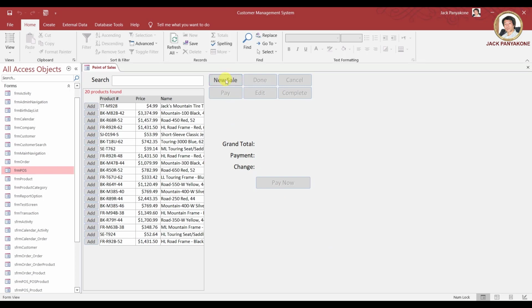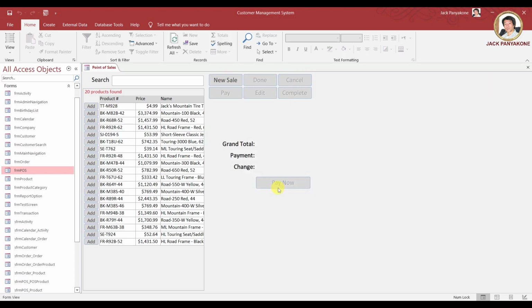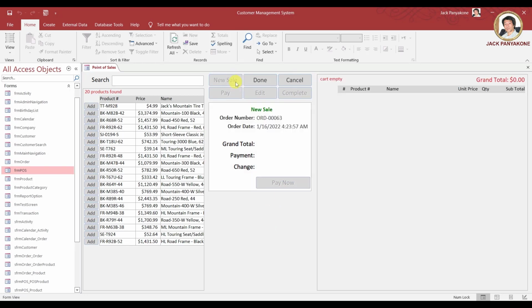Now we add. Cancel. Yep. Perfect. Done. Good. No products found. You cannot finish because your cart is empty. Good. Let's add one or two. Done. Good. Edit. Perfect. Oh, that edit needs to go. Need to go.